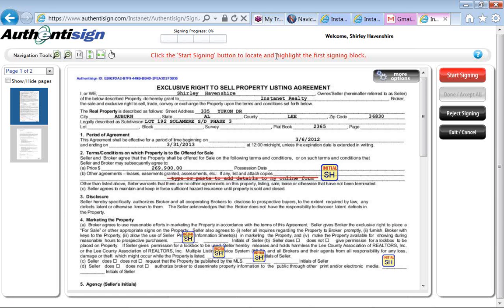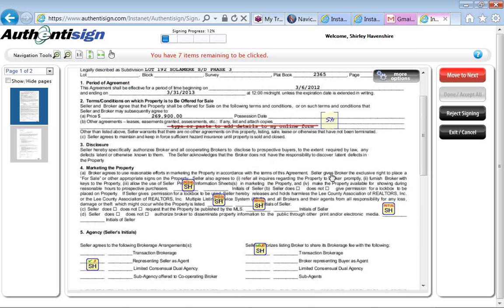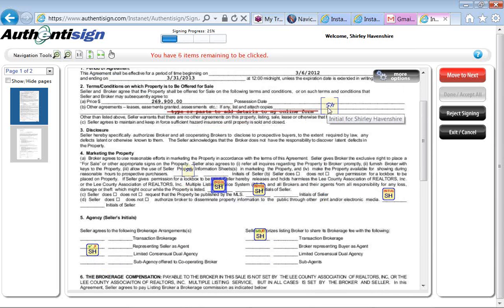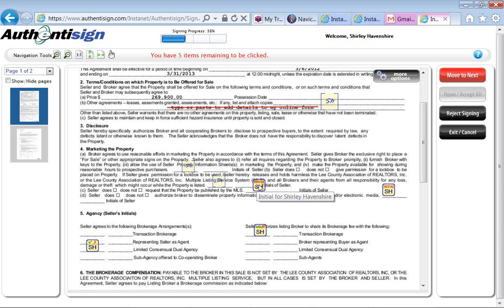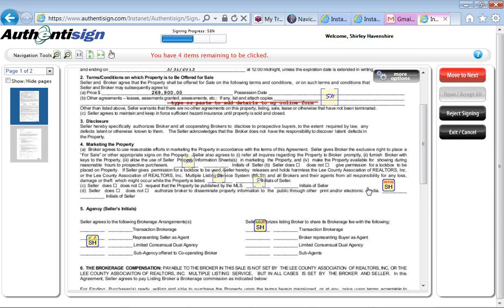Otherwise, we're going to click the Start Signing button, here in the top right corner of the screen, because Authentisign is going to locate and highlight the first signing block. We can see it there blinking by our strike over, and we click to accept. Authentisign will locate and highlight the next signing block. The participant clicks to accept, and you can see as they click to accept, it applies the font style. We have 6 remaining, we have 5 remaining, we have 4 remaining. I'm just going to keep clicking these.